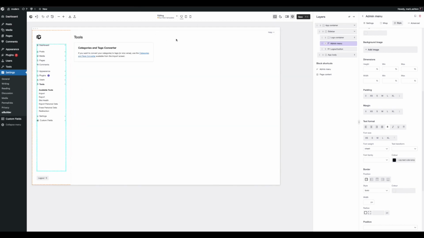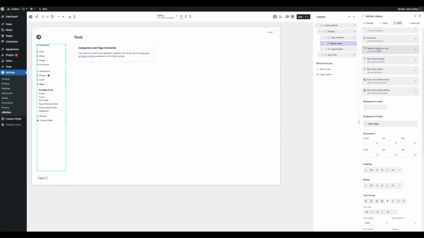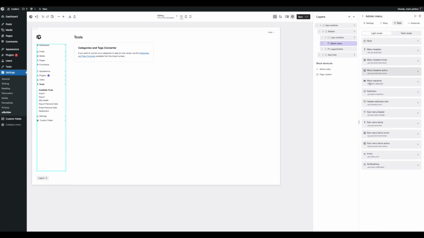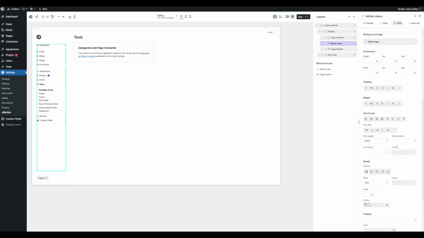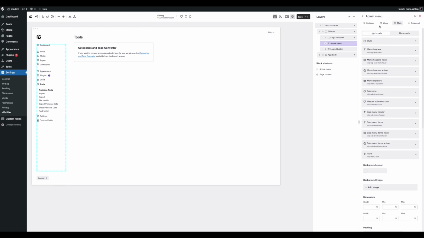Cool. Now in the Ghost CMS template that we're looking to replicate here, the icons are quite a bit bigger, and we also have a different submenu indicator. So we'll stick in the styles area of the admin menu here to replicate that. We'll come down to icons, and if we change the font size, it should increase the icon size. Cool, so now we've got slightly larger icons. And for this submenu indicator, we can change that to a plus.